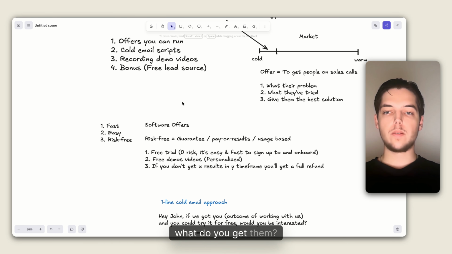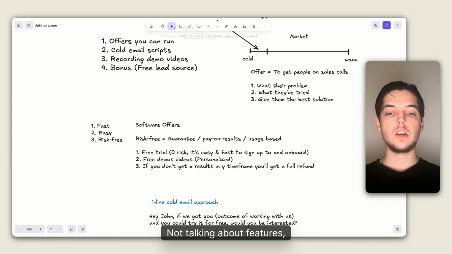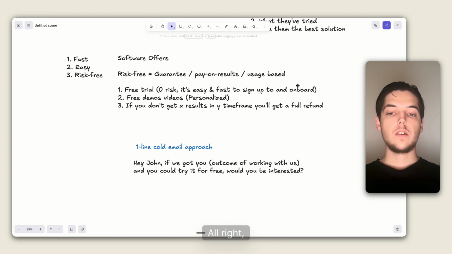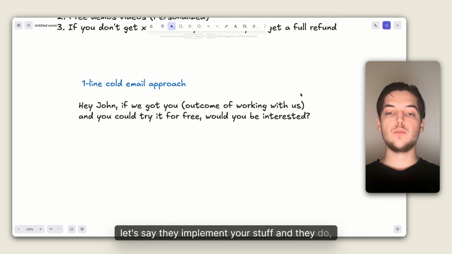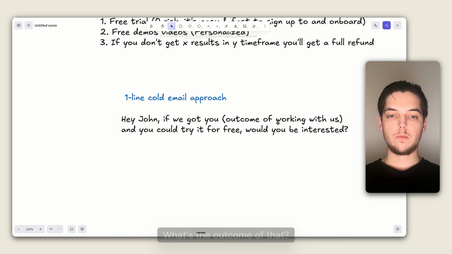All right? What do you get them? What's the dream outcome that people get when they implement your stuff? I'm not talking about features. What's the outcome? All right? Let's say they implement your stuff and they use it correctly and they keep using it. What problem is solved? What's the outcome of that?